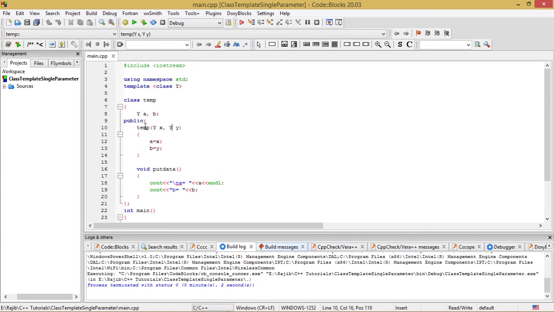After that, public. Under the public section, I have defined a constructor, which is a parameterized constructor, where the formal arguments are both of the generic data type Y, x and y, with which I have initialized the two data members a and b. After that, the putdata function helps us to display the values of the data members a and b.